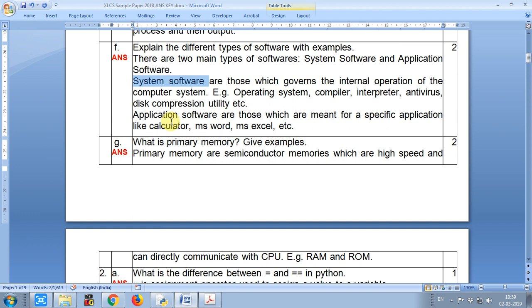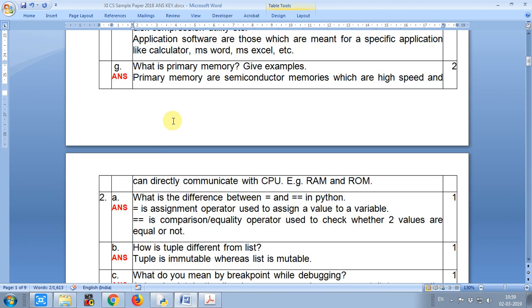Next thing is what is primary memory, and give an example. So primary memory, the name itself says primary means it is directly communicating with the CPU. Without this primary memory you cannot run your computer. You cannot start your computer without this memory. There are basically 2 types of primary memory, that is RAM and ROM.